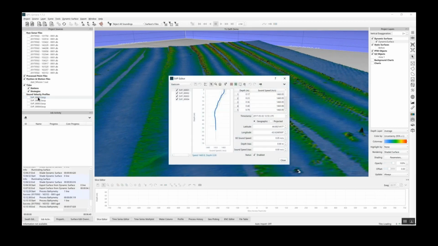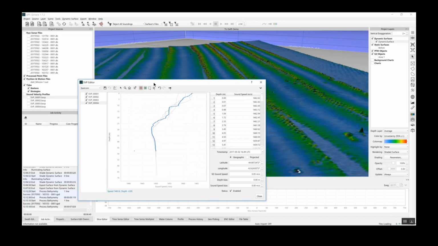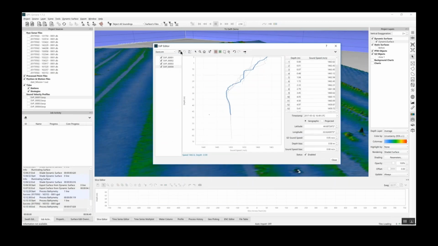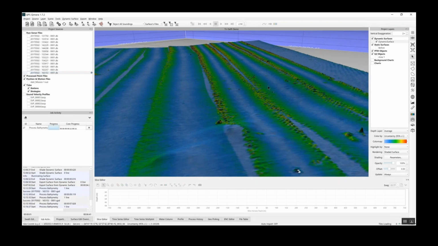So here we'll load up all 4 of the sound speed profiles in the sound speed editor. And you can see here that someone will make a vain attempt to clean out a little spike in hopes that that's the cause of the problem. So we'll hit save on this, and you'll see that Qimera links that up to the multibeam files that are actually affected by that. You'll see the little reprocess icon next to the line. So this already is a hint that this is probably not the cause of the problem.